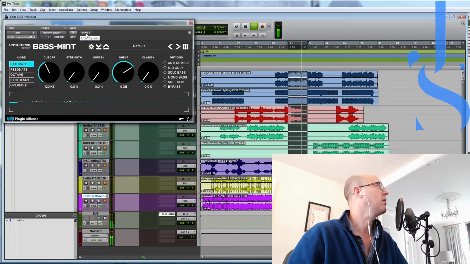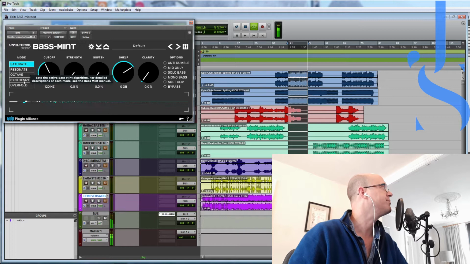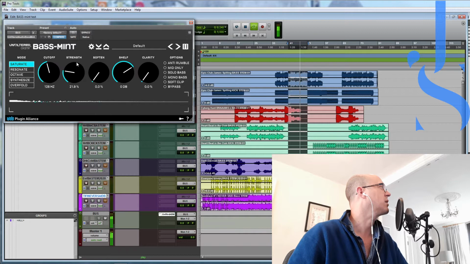Saturate. So these are different things. So saturate, cutoff sets the frequency below which... Okay, I'm guessing this is how much of that it has. Okay, yeah. I like the fact that you can see that. Oh, I see. Okay, so that basically is the strength of saturation that happens underneath where this needle is.